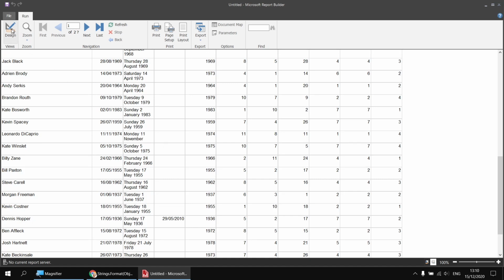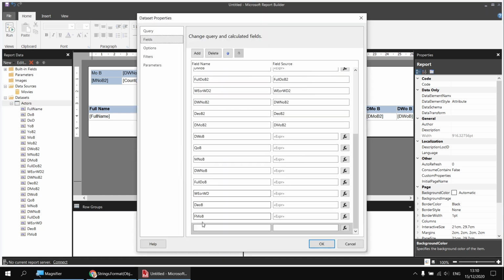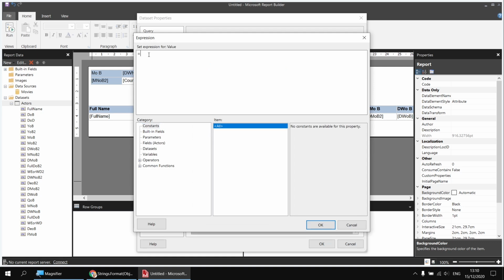Okay, back to the design view. Let's do something similar to calculate the quarter. Now I've already got a calculation for the quarter of birth, so let's use similar arithmetic to adjust that quarter to a financial quarter. If I right click the Actors dataset and add a calculated field, I'll call this FQOB and then hit the FX button to launch the expression builder. Again, a nice simple if function.